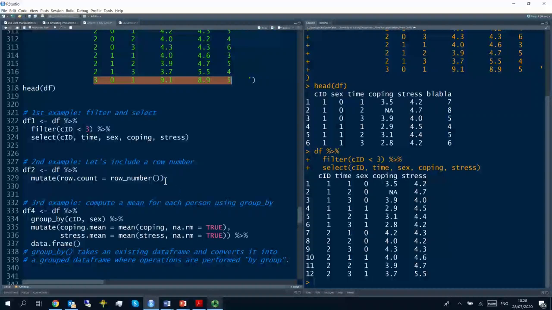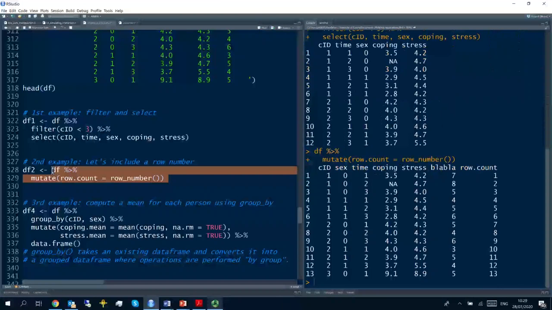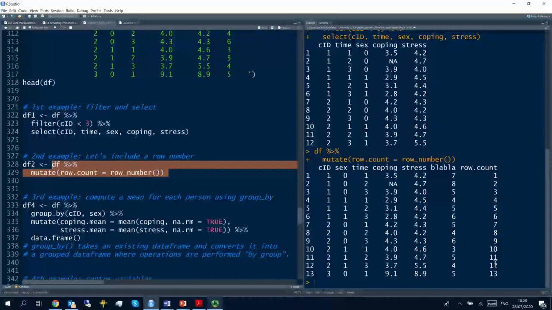So that worked. Then the next step is, and sometimes that's important, we want to just add a row count. So a variable that just counts our rows. You can see that adds at the end the row count. Now we can see we have 13 rows.